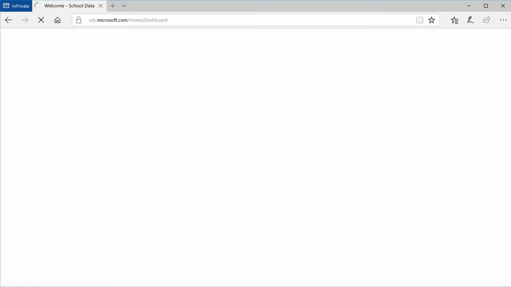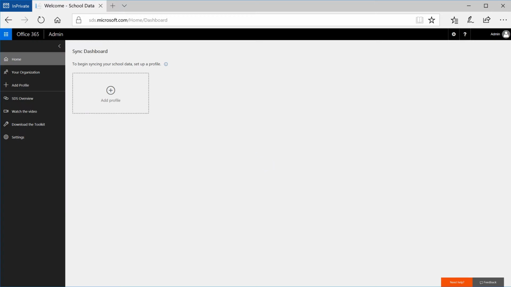If this is your first time logging into SDS, you'll be greeted with a settings page, which will allow you to enable or disable School Data Sync. Ensure you toggle the switch to the on position to enable School Data Sync if you're greeted with this page. Once you've landed on the SDS Sync dashboard homepage, click the Add Profile button to begin the SDS Setup Wizard.